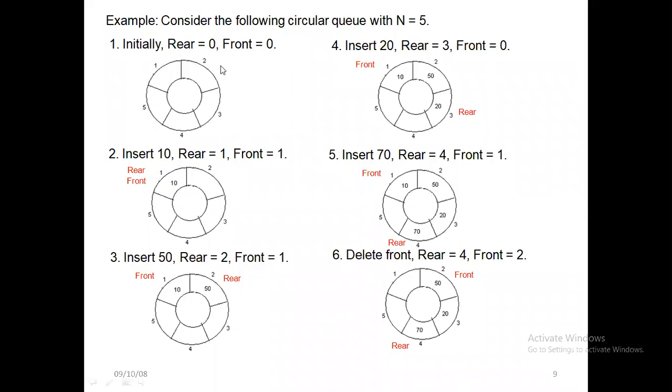Initially, rear and front are 0. Insert 10. So I inserted 10 here. Rear is equal to 1, front is equal to 1. Insert 50. Rear is equal to 2, front is equal to 1. Insert 20. Rear is equal to 3, front is equal to 1. Insert 70. Rear is equal to 4 and front is equal to 1.